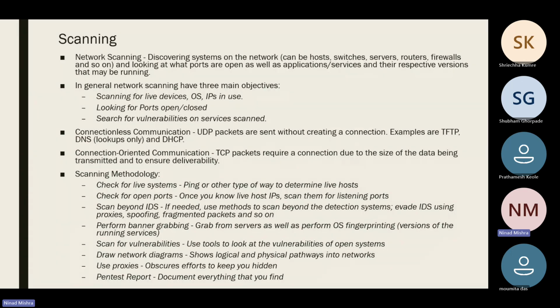So what are the methodologies? First is check for live system. You must be aware of the ping command that is used to check if you are able to reach the end server. So these are actually commands that are used for the purpose of establishing connectivity. However, an attacker can make use of this for his own benefit. He will send the ping commands and check if any server or any device that he has identified is reachable or not, if it is up or not, is it live or not.